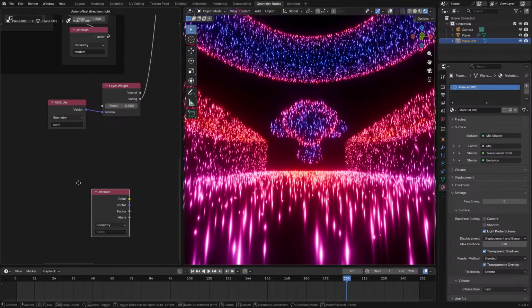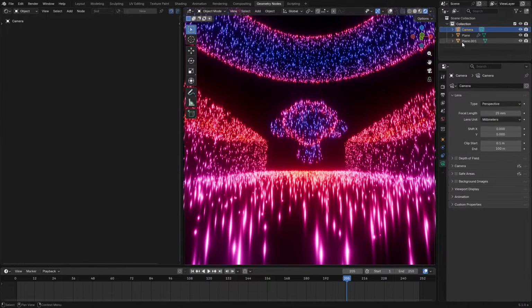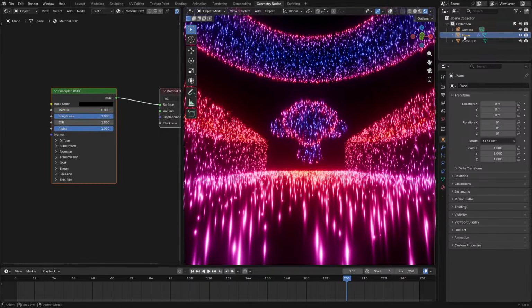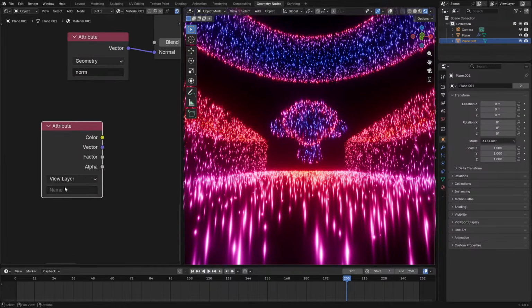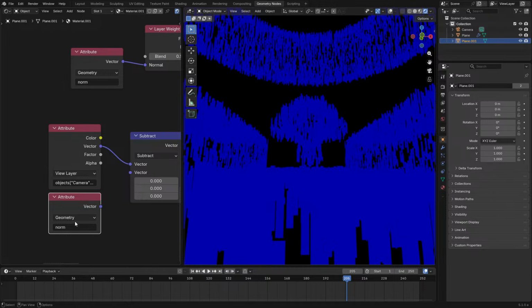I need to get the attributes, the view layer thing, and then I need the location of view, which needs the full data path. Bring it into here, location, no, not location 1, this should be, there we go, okay, so we can subtract that with the position.